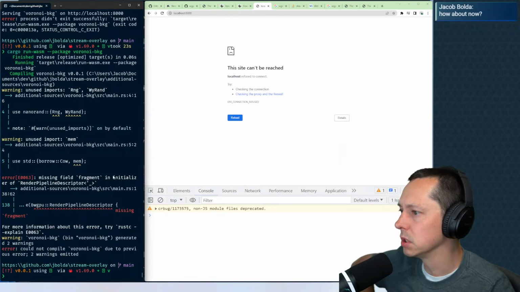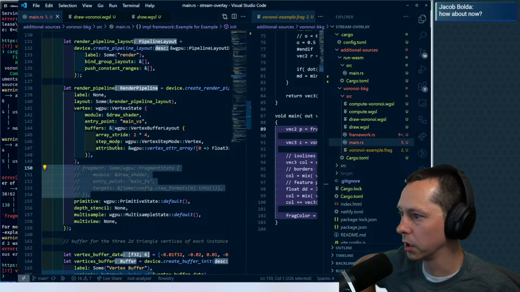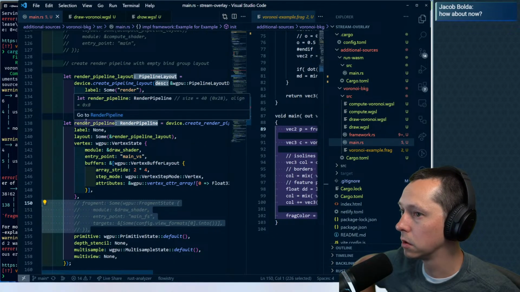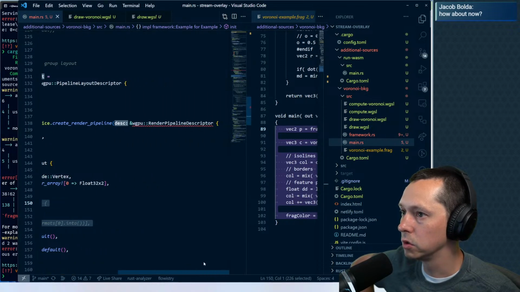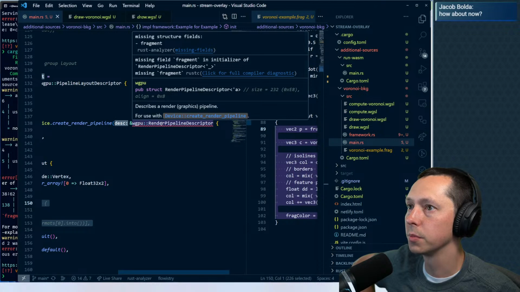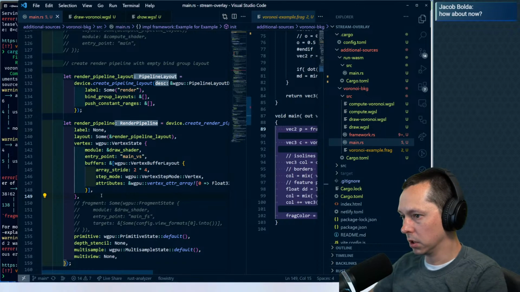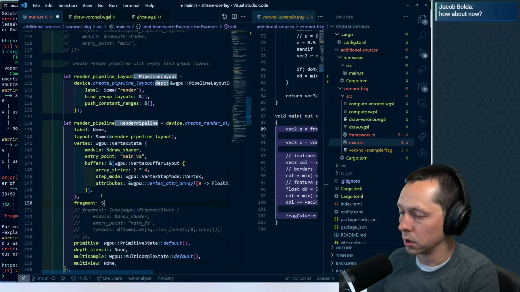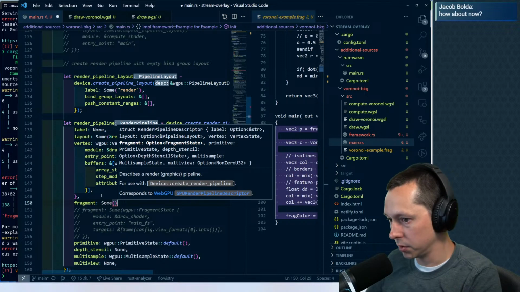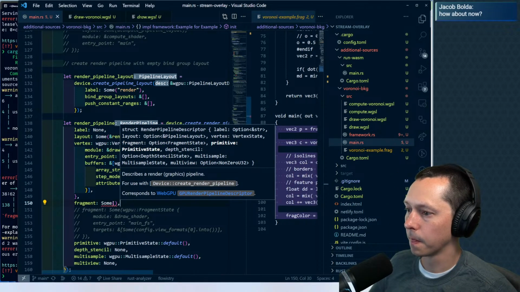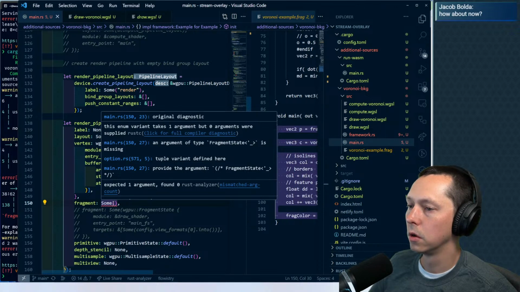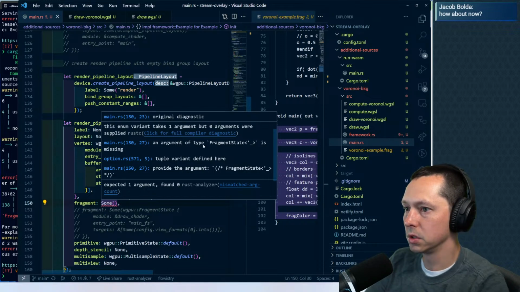Missing field fragment and initialized descriptor. So 138 is missing fragment. So we're using render pipeline descriptor, so we can't completely remove it. So if we say fragment sum, can we just do an empty one like this? An argument of type fragment state is missing.